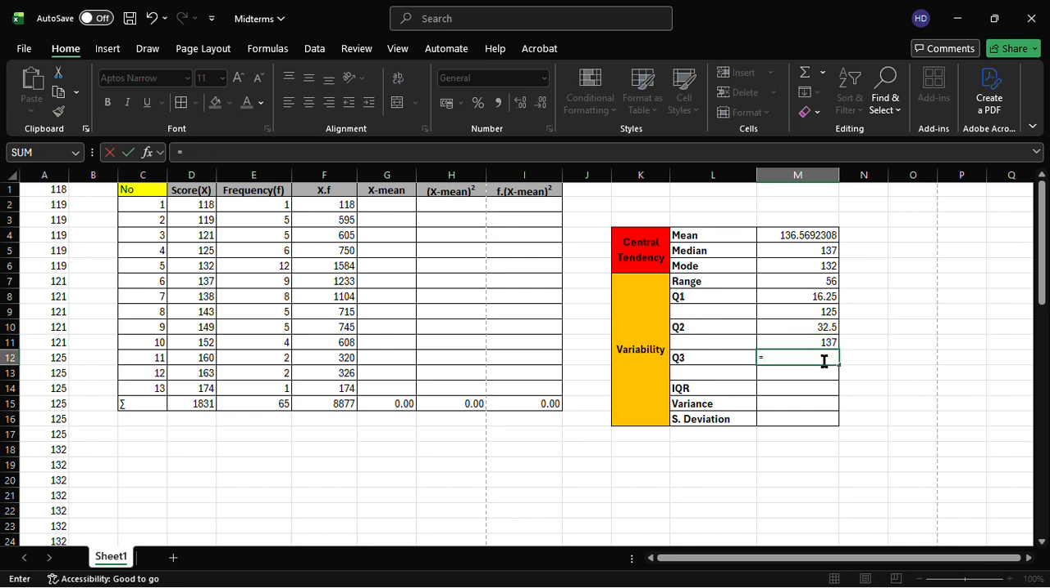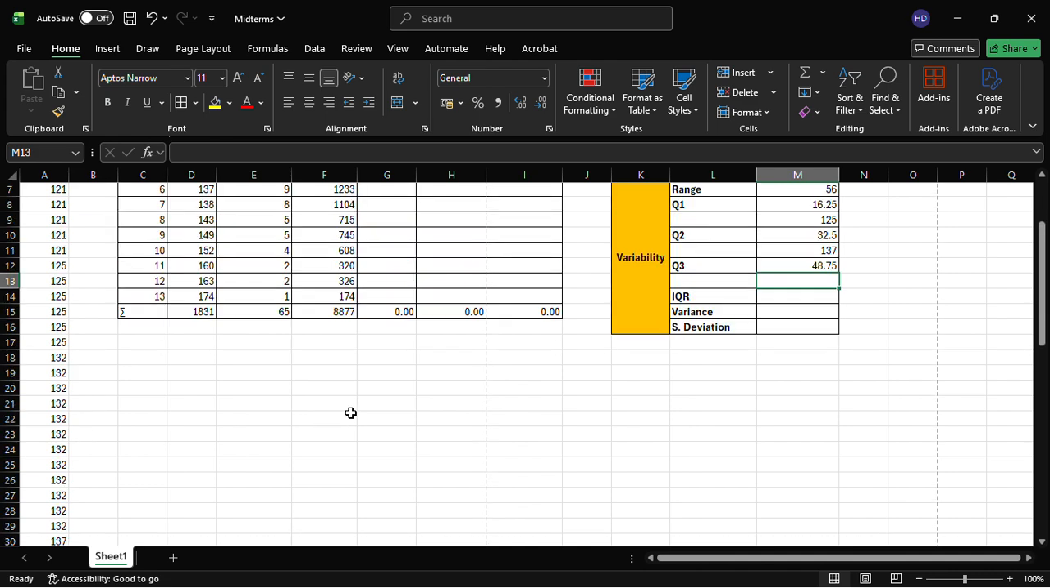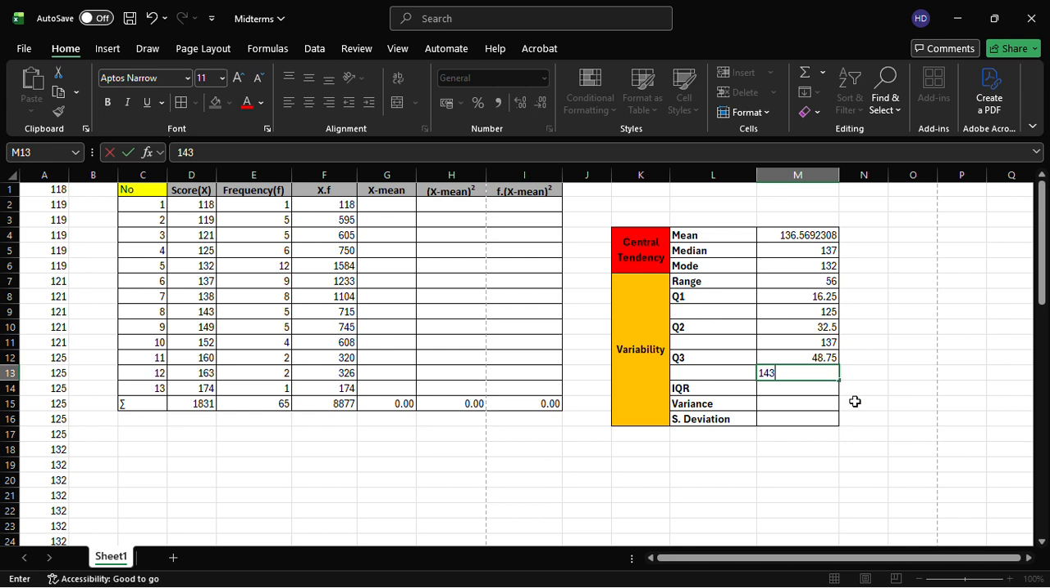Now next up is the 3rd quartile. Technically it is equal to 3/4. 3 divided by 4 times 65. And you will eventually find the 48th. Now for the 48th location, if you were to look over here, technically it is 143. And voila, you should get everything. The IQR, of course, is just the range of the quartiles itself. So the biggest minus the smallest. And it should be 18.